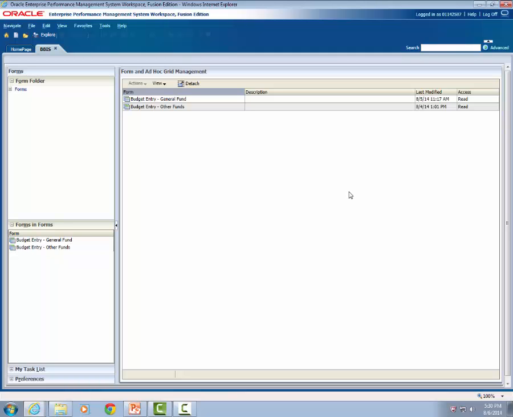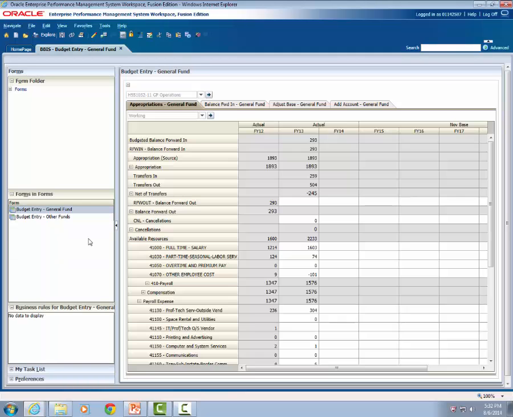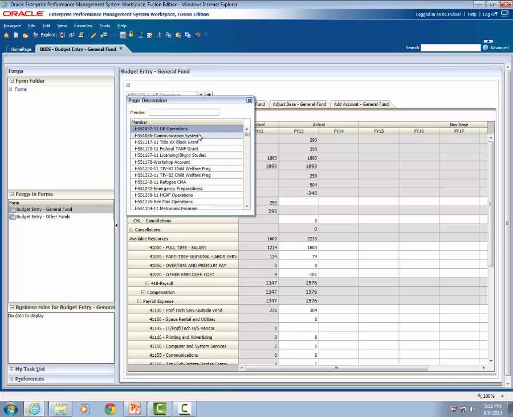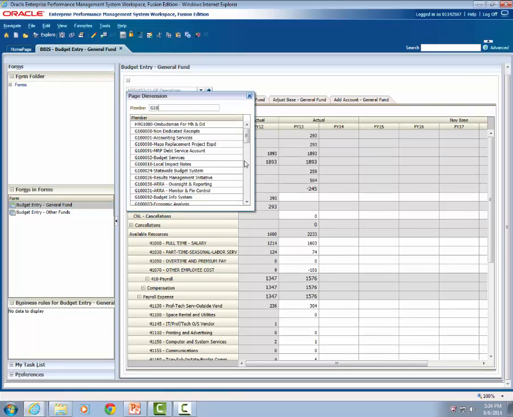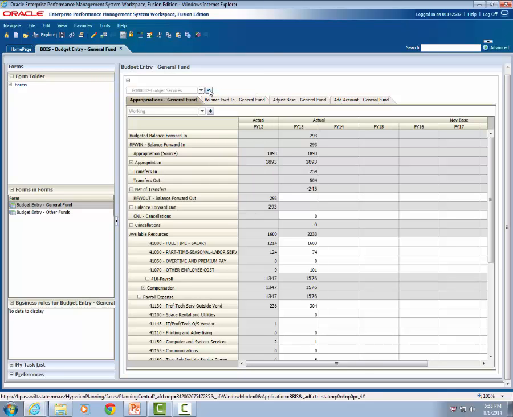Select the Budget Entry General Fund form. All data is entered at the 0 level. Data entry is performed at the appropriation level. You can search either by typing the appropriation number or the appropriation name in the member box. Once you have selected your desired appropriation, click on the arrow on the right-hand side of the drop-down menu. You will see all of the revenues and expenditures loaded from SWIFT for this appropriation.